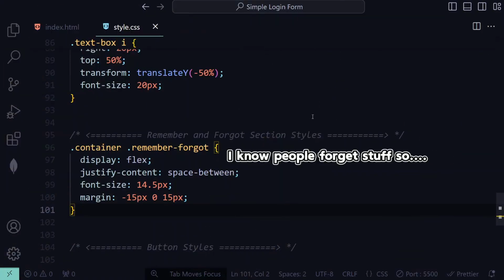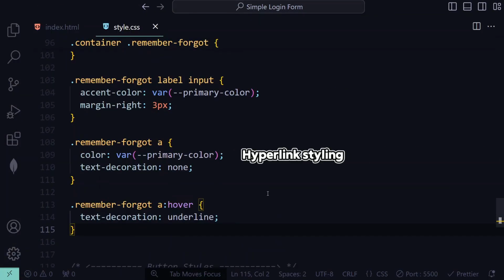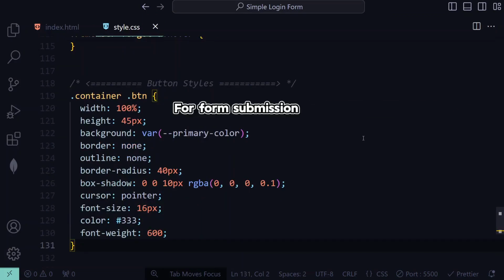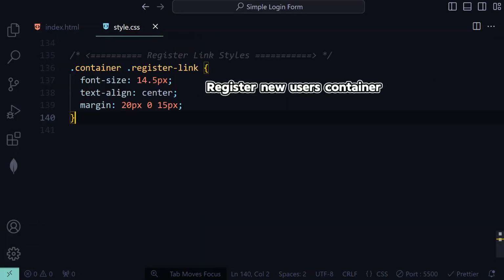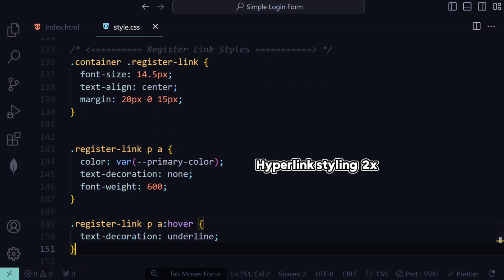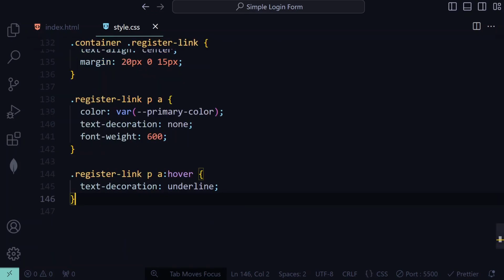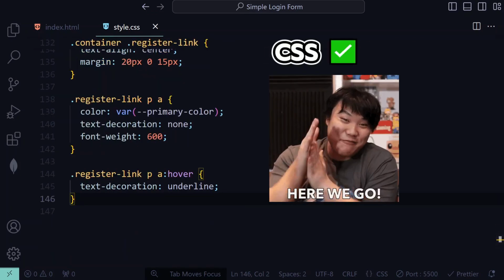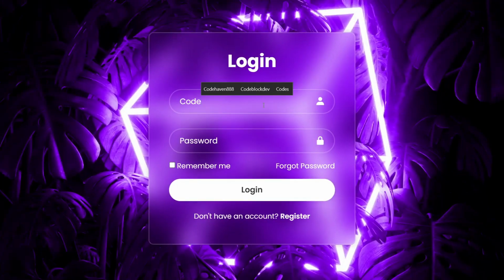The forgot password div, the remember me label, the anchor tags for the forgot password, and then style the submit button, and now the register link container, followed by the relevant hyperlink styling. And that's it. CSS, check. Now let's look at the finished web page. And that's it, the end.